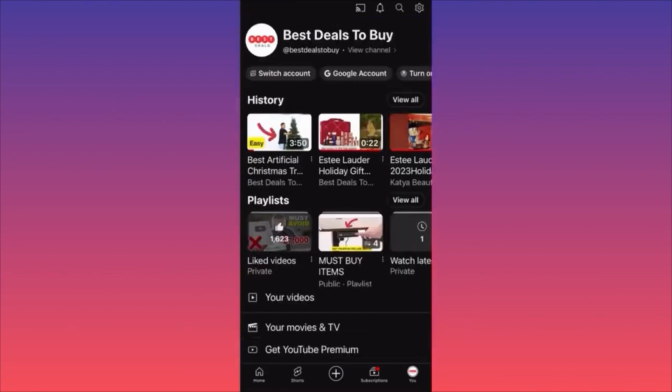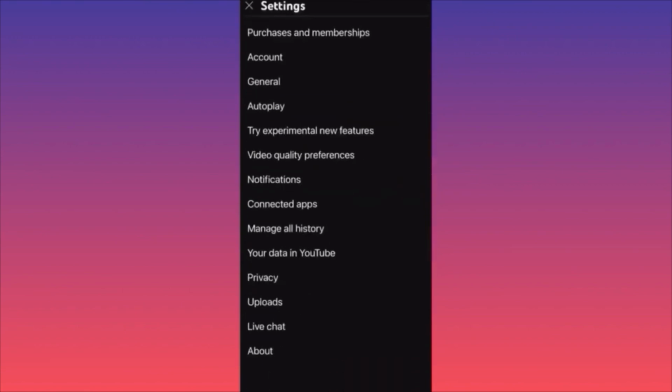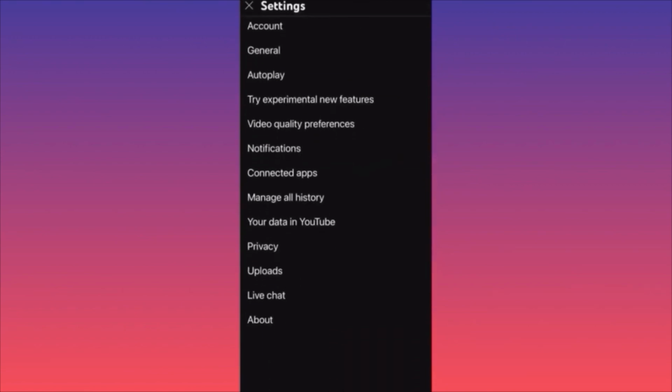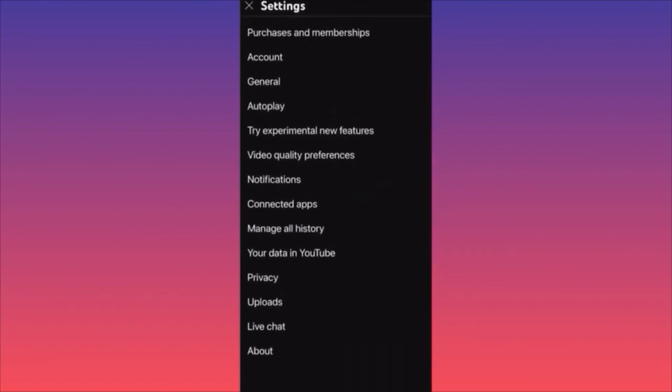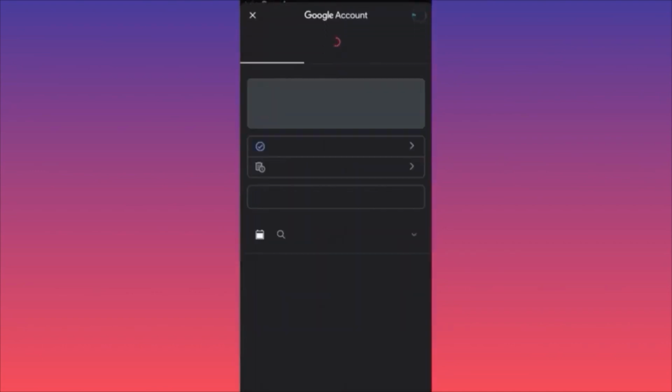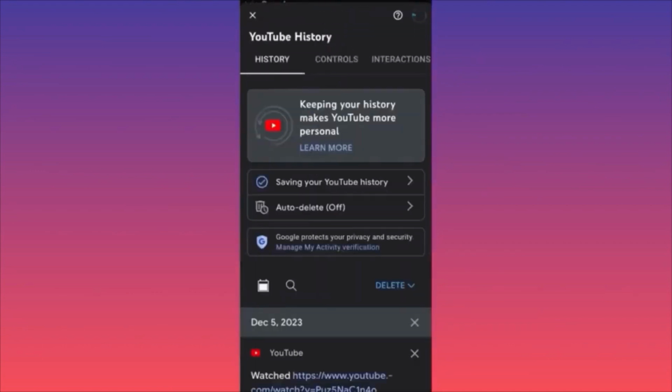Okay, then you want to go ahead and click on the gear icon at the top right corner. Then you want to scroll down to the section that says manage all history. You want to click on manage all history, and here you will be left with a bunch of different options. Let me explain, simple, clear visual.